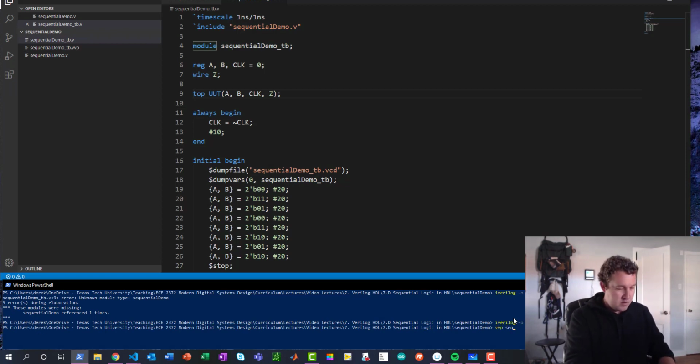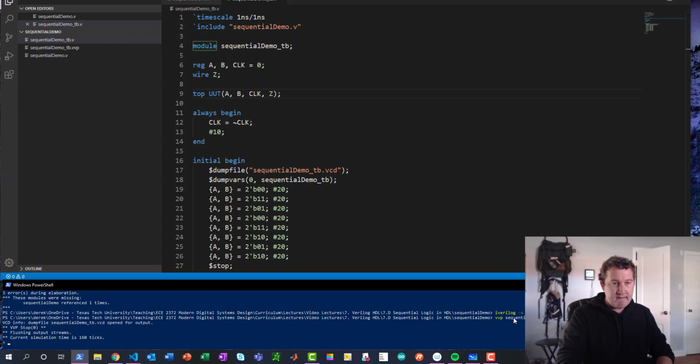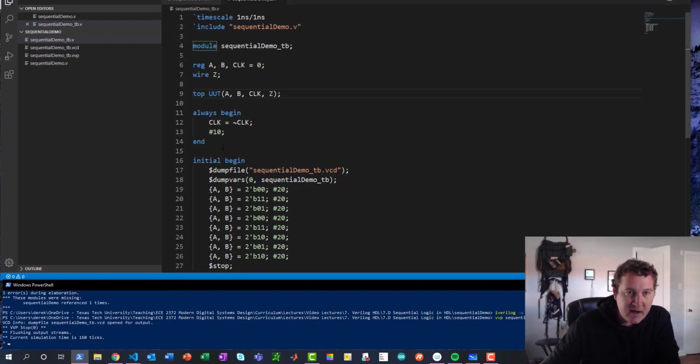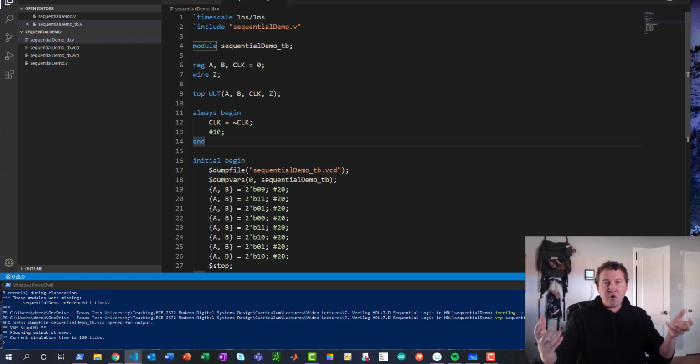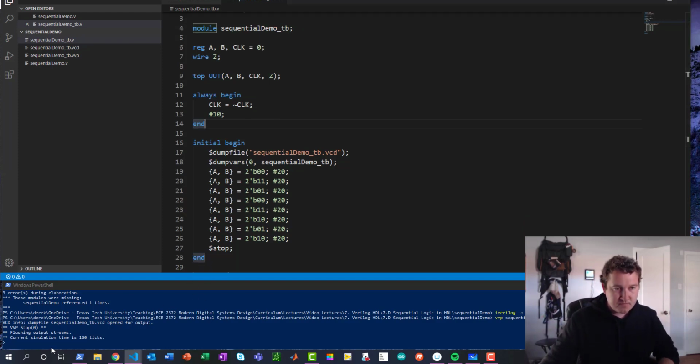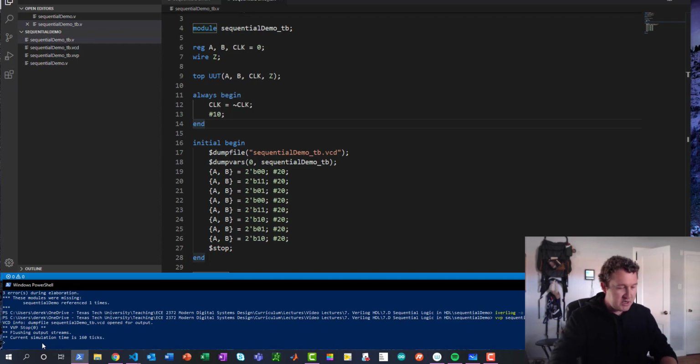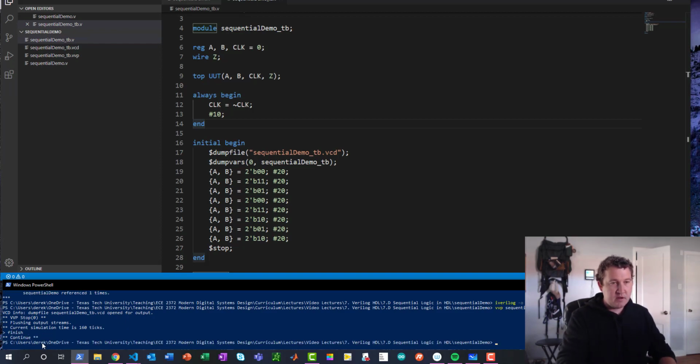VVP sequential_demo_tb.vvp. Now, check this out. This is pretty interesting. Because of that always begin and end business where we toggle the clock, the simulator doesn't know when to end. It thinks it's always constantly running. So we need to actually tell it to finish by typing finish in the command line, and then that finishes up what we needed to do.